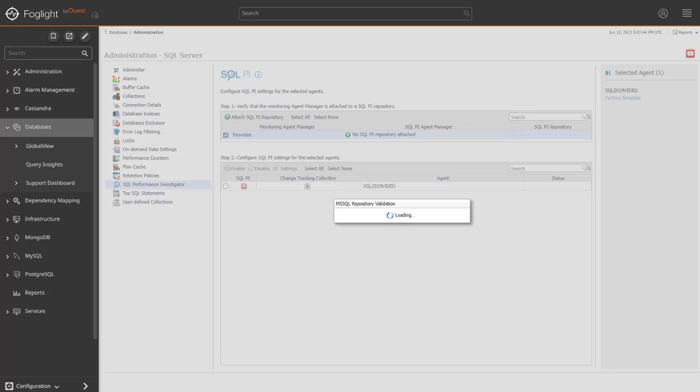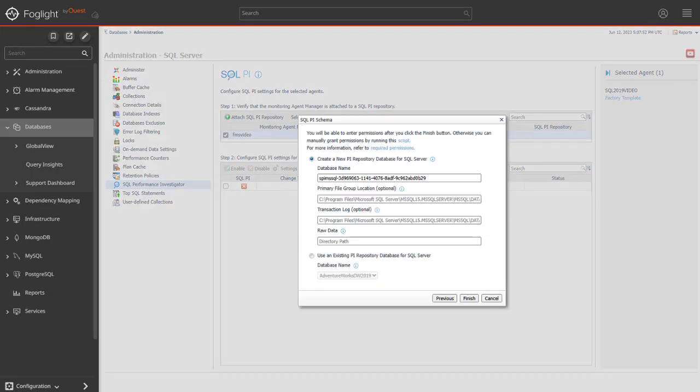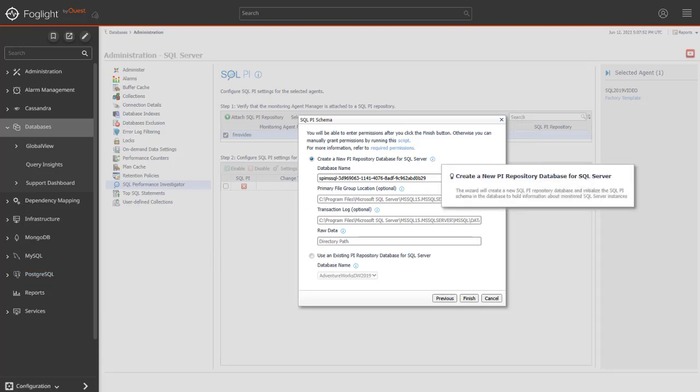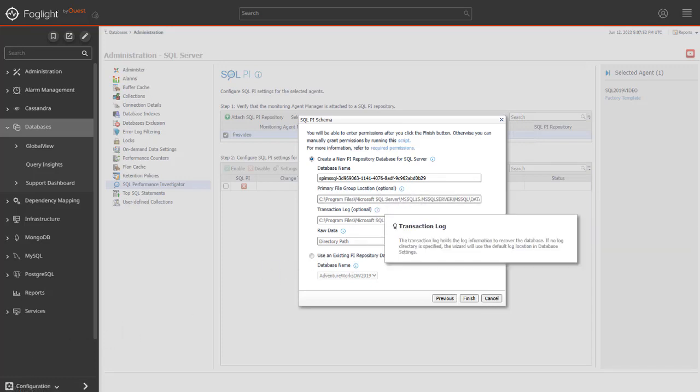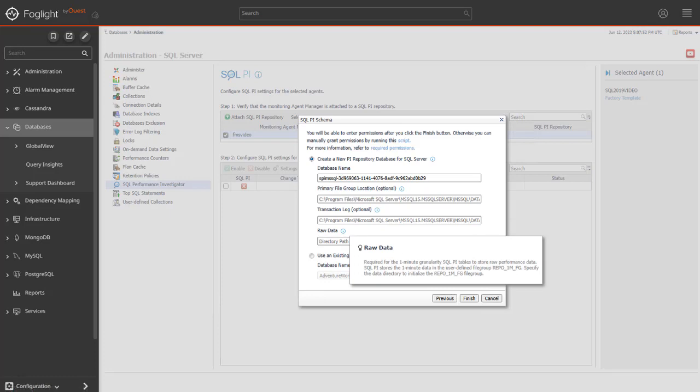Another pop-up to enter the SQL PI repository settings may appear. A new PI repository database can be created in this step. The database name is pre-filled with a unique name. Adding a primary file group location and the transaction log location is optional, or it will be taken from the SQL Server instance settings. The user must, however, fill in a specific Windows folder location on the server where the SQL PI instance is located to hold 1-minute data. This may be on a separate drive from the other SQL Server files.